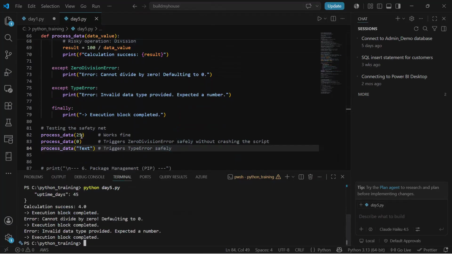Okay, now you see in the first case, when 25, execution success 4, then execution block completed. When the value is 0, it is a zero division error, so we are getting cannot divide by 0, defaulting to 0. In the third case, it's a text, so invalid data type provided. Since we have execution completed as our final print, it's printing execution block completed every time.